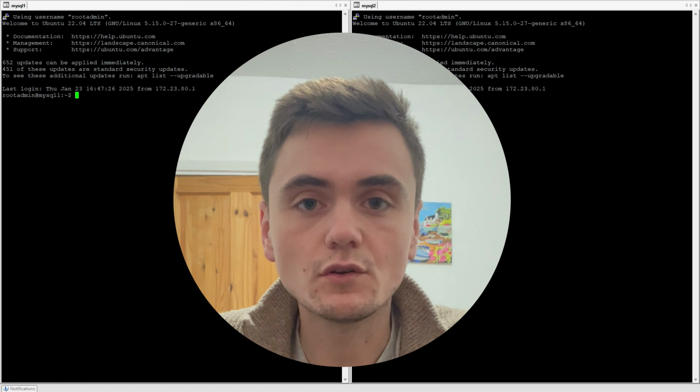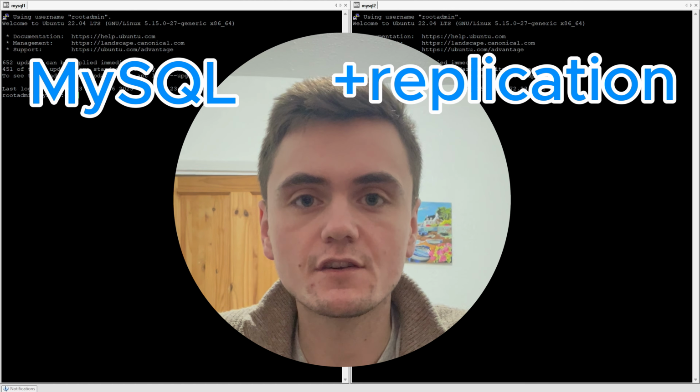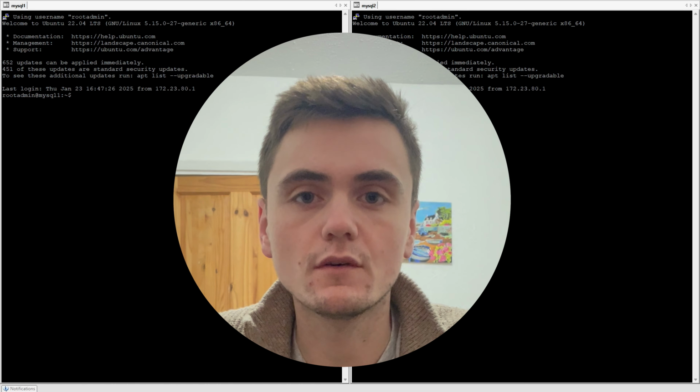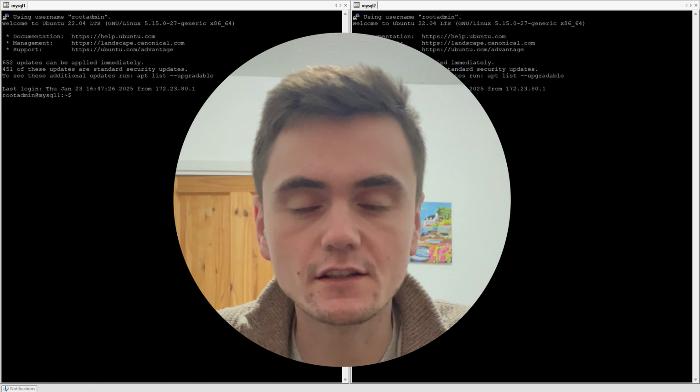Today we're going to be installing MySQL with replication encrypted by SSL on Ubuntu 22.04 LTS. Let's get straight into it.